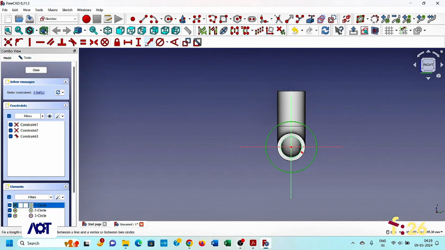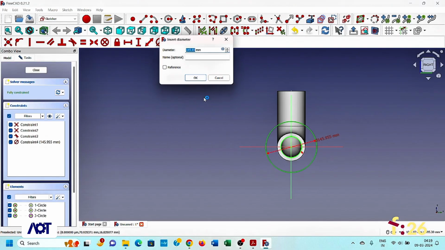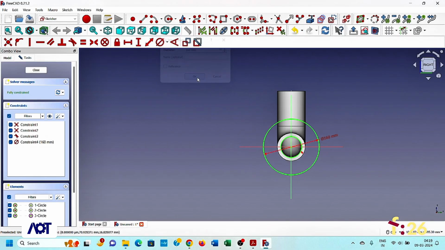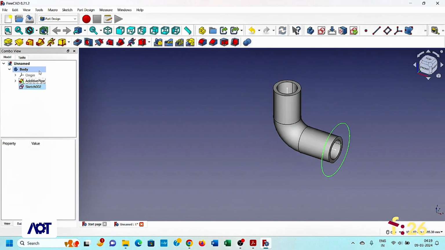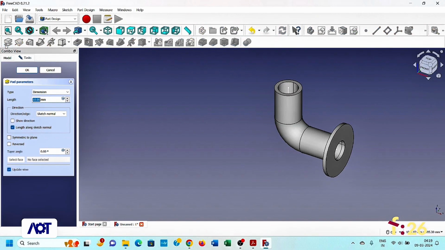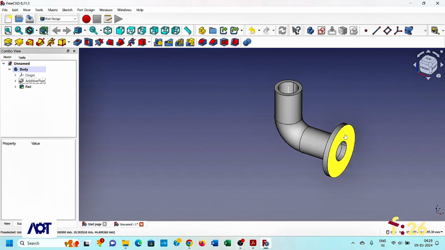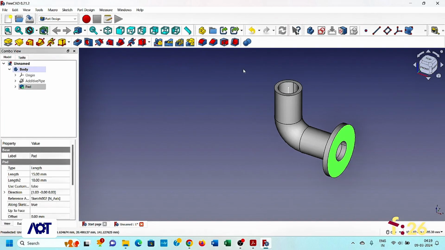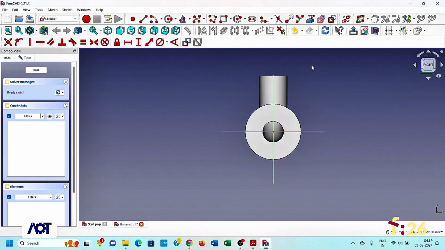The diameter of this one is, say, 160 millimeter, and okay. And now I'm going to press close. I'm going for pad operation. I'm going to change its dimension to 15 millimeter, and I'm going for OK. And now I'm selecting this particular face, and upon selection of this face, I'm going for sketch.